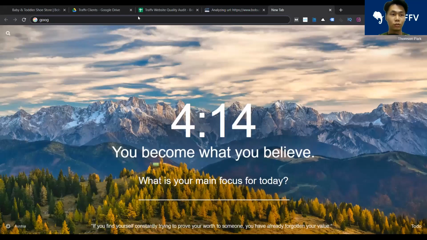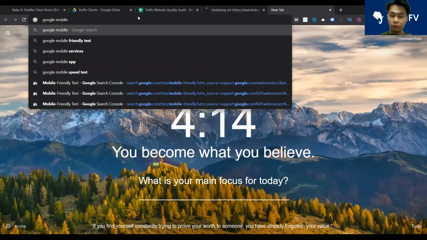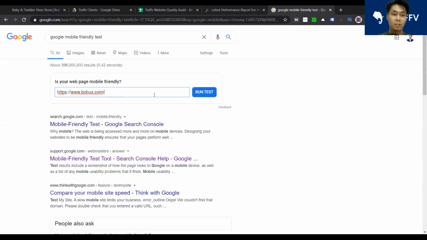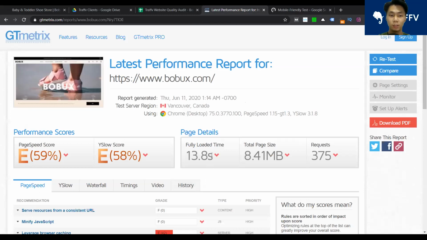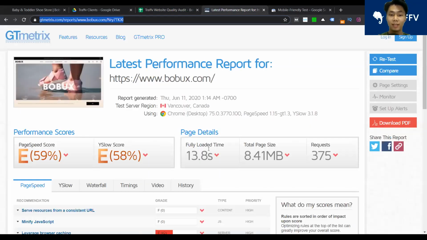Now let's go to Google's mobile friendly test. This is to test whether the page is mobile friendly. Oh, this is not good. Usually when I see things like that, I list it down in the notes under page speed and paste the information here. Whenever I see a result that is not good, I like to cross-check it to make sure the data is correct.